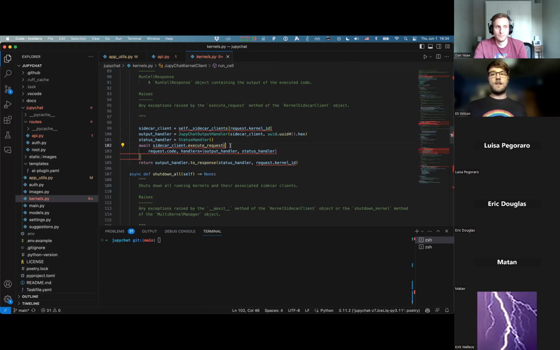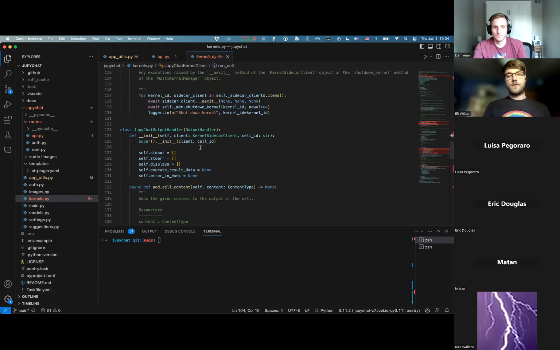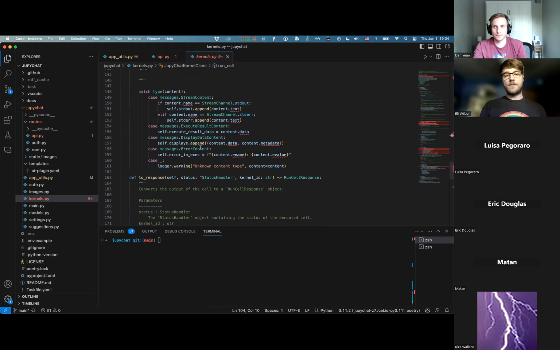So if this were a synchronous blocking application, FastAPI would be totally blocked. It wouldn't be able to serve any requests until this execution finished. So by using async IO and the await keyword here, we're saying, okay, FastAPI, you can serve other requests. You can do your thing while this code is executing. So after the execution finishes, we merge the results of the output and the status. And I'll scroll down here so you can see what that looks like.